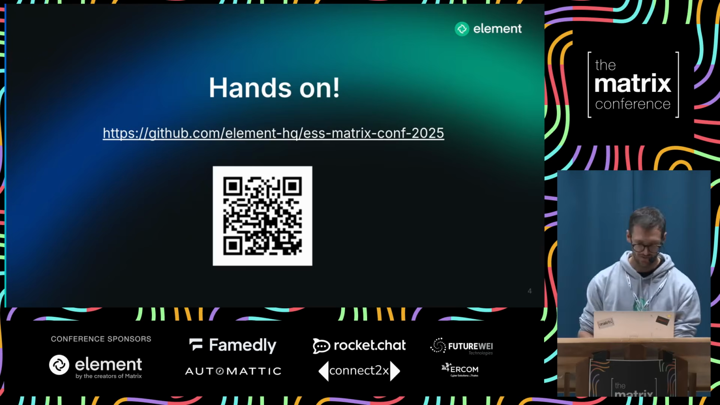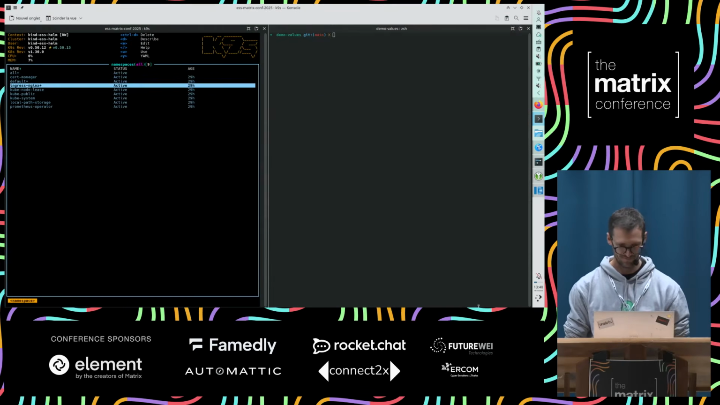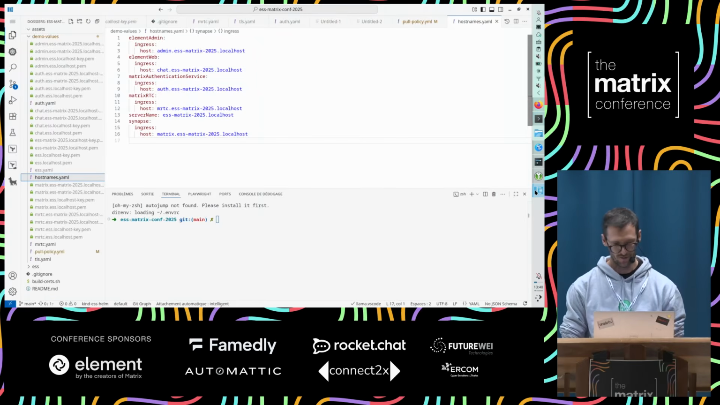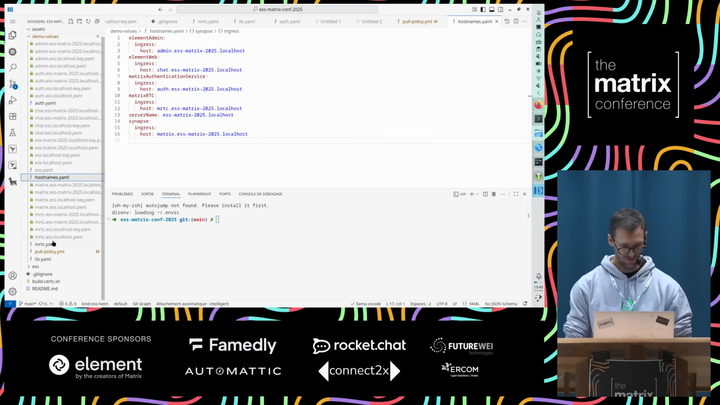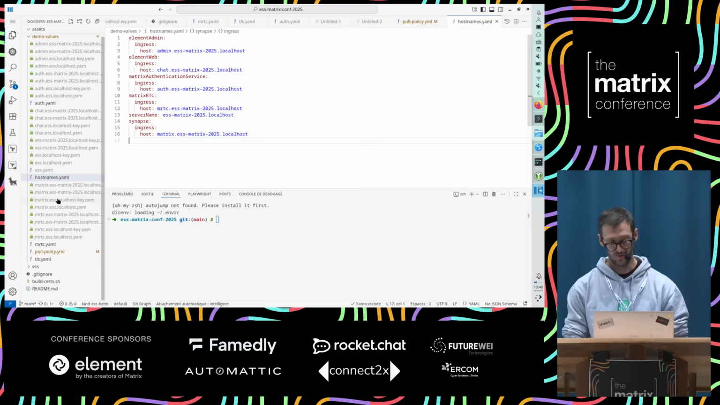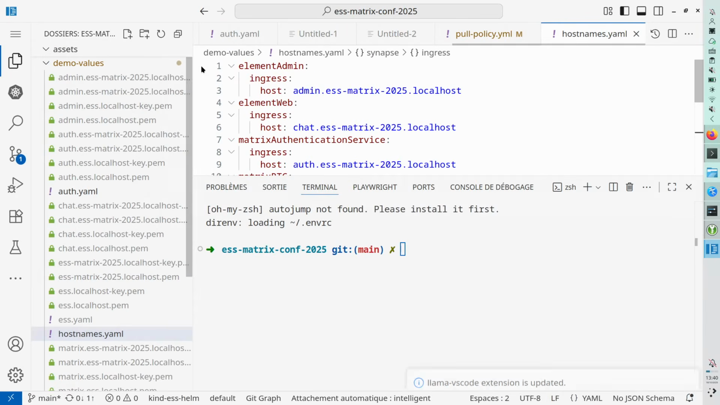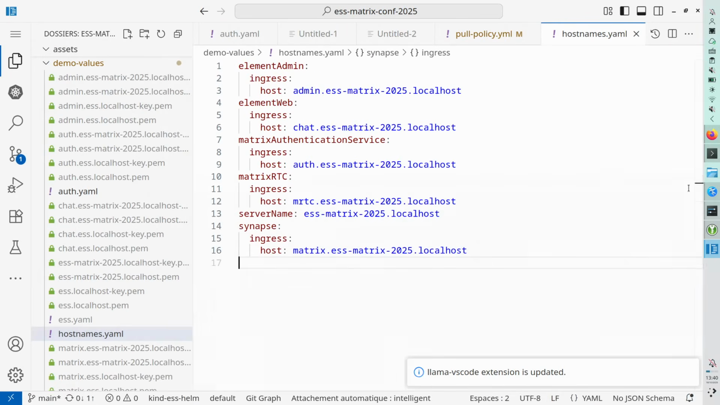So, right, let's go. You will have to prepare something like that. You will have a value file that we call hostnames in the example here. And you will implement here, I will maybe zoom a little bit, the different host names that you need.